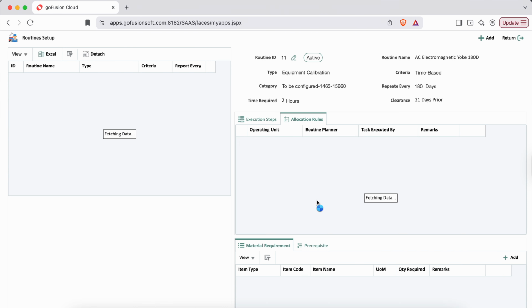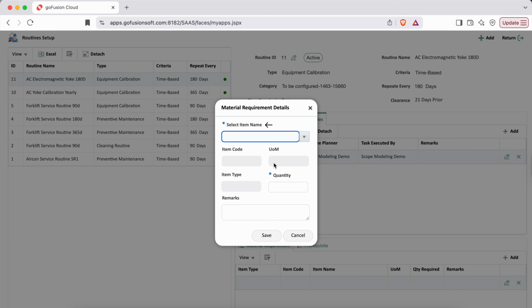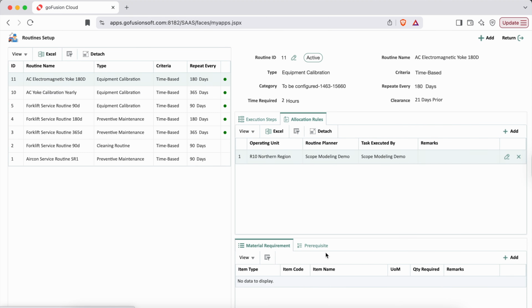Another important aspect is material requirements. For example, a cleaning routine may need consumables or cleaning supplies, while a calibration routine might require specific tools, test equipment, or, in some cases, nothing at all. Here, you can list the items needed, set the quantities, and link them to the routine so everything is ready and available when it's time to carry out the work.